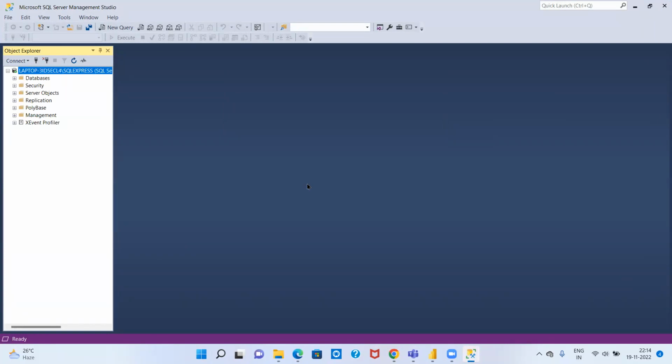The server details, everything got picked up automatically. You don't have to type anything. Simply click on connect. So look here, it got connected successfully to the SQL server. That's all, guys. Next to the databases, you can see the plus sign. Click on the plus sign. Yes, these are the system databases.